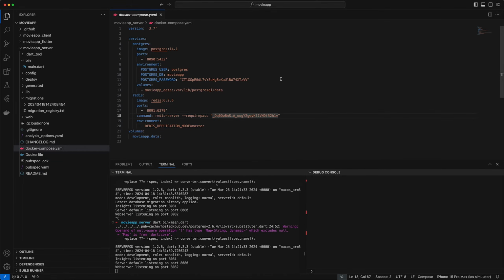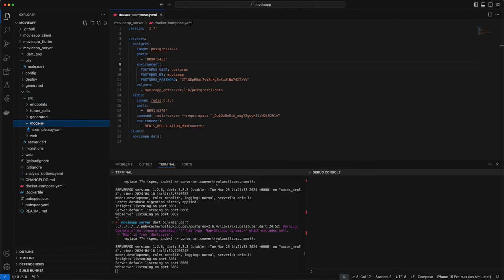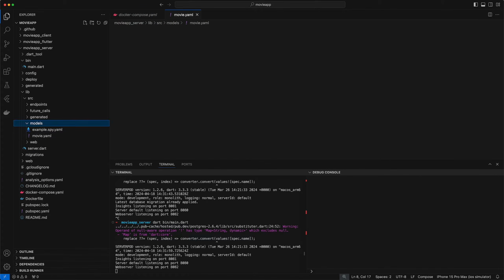So what I'd like to start with is creating our primary model for this application, which is the movie. The way models work in Serverpod is rather neat. It's more of a configuration than writing code. So we're going to go into our lib folder within server, into source, into models, and create a new file, and we're just going to call it movie.yaml.